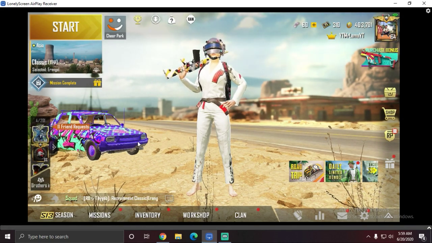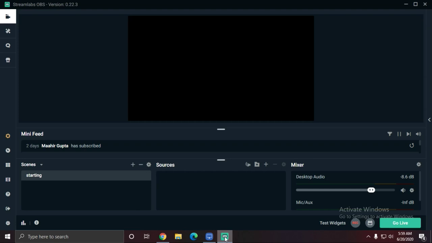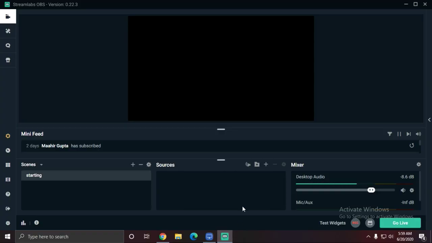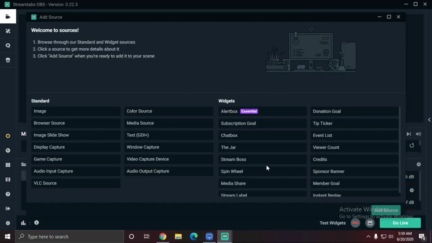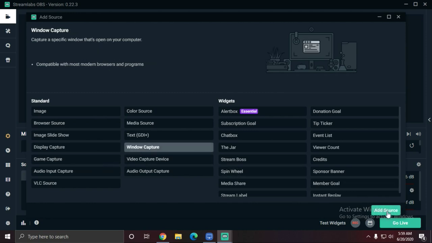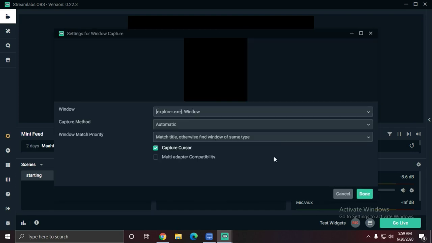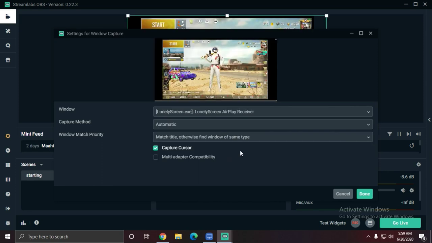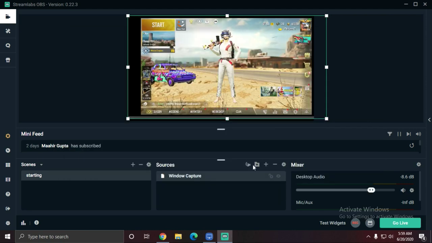Open it in a full window and just left click on the OBS and come back to the OBS. Just leave this software view on your full screen. After that, go to Streamlabs and click on this plus and go to Window Capture and add source over here. Okay, so over here in the window section, click over here and go to this LonelyScreen AirPlay screen and just done.